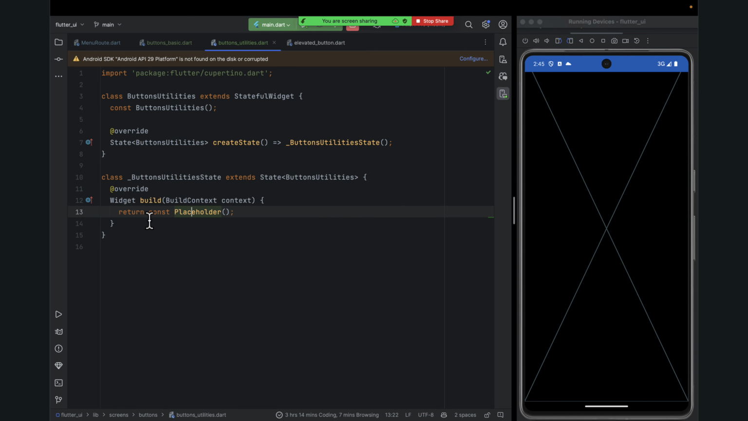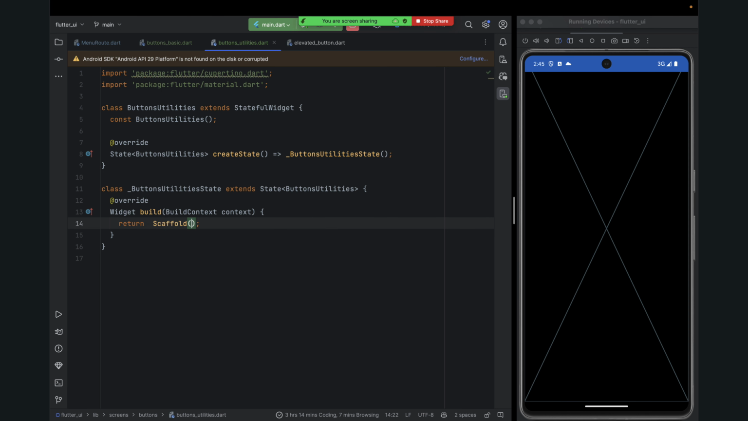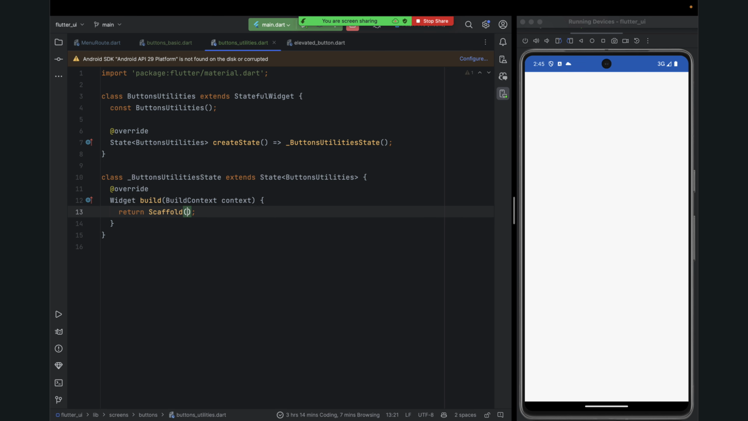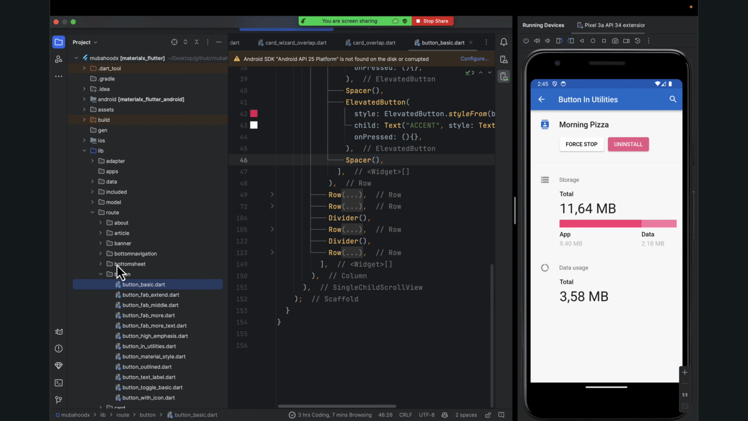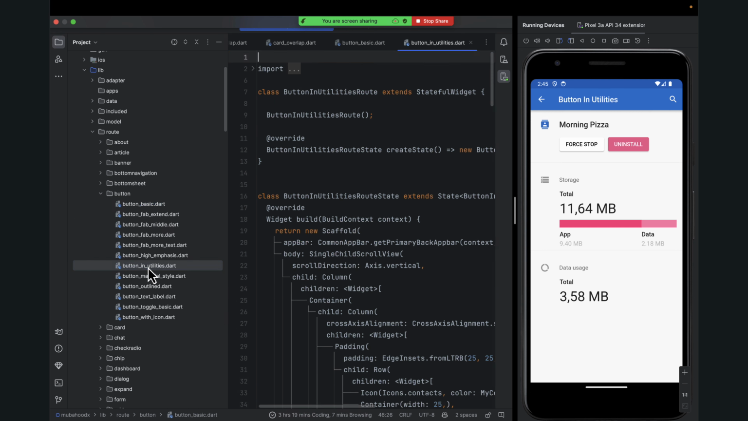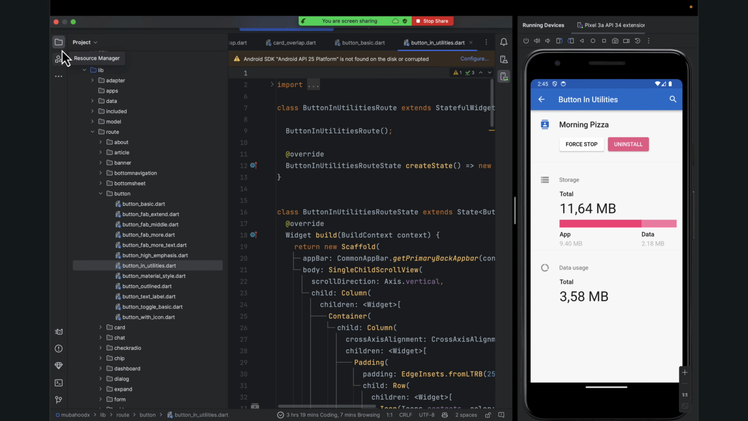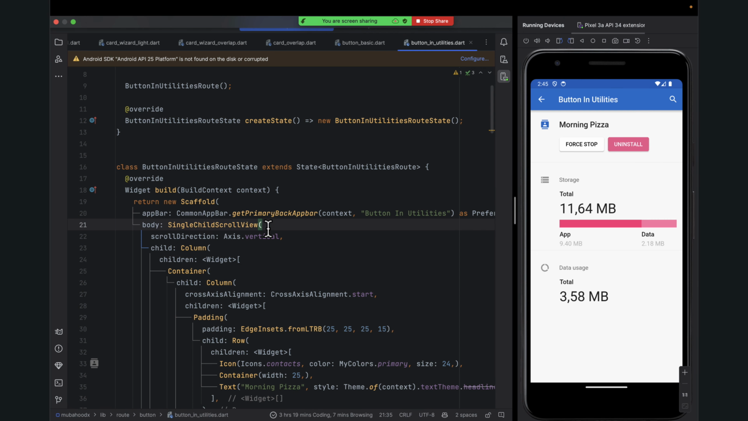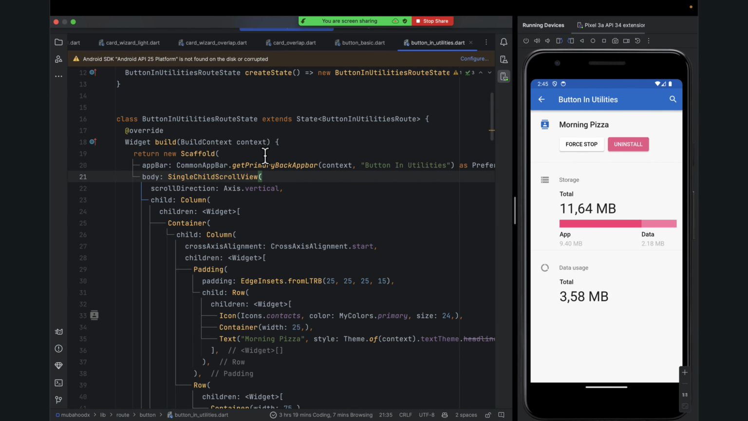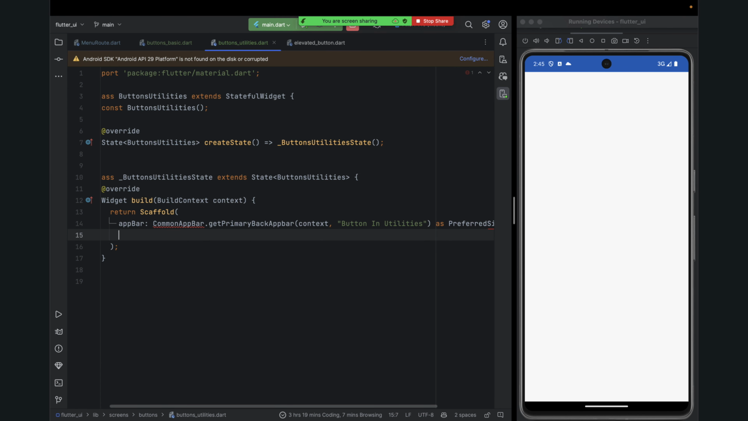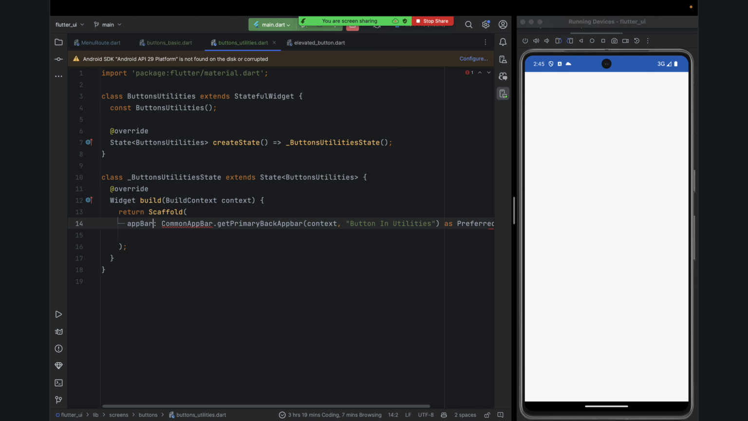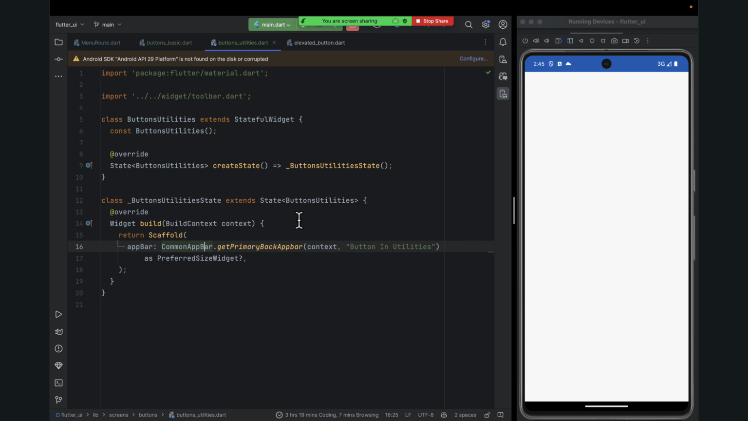So I'm going to remove this placeholder and put a scaffold, and then we should have something nice like this. All right, so after doing that, let's go ahead and start now implementing. So come to our code, buttons in utilities. So we're going to begin by adding our app bar here. So I'll import it. There you go. So you have button utilities.